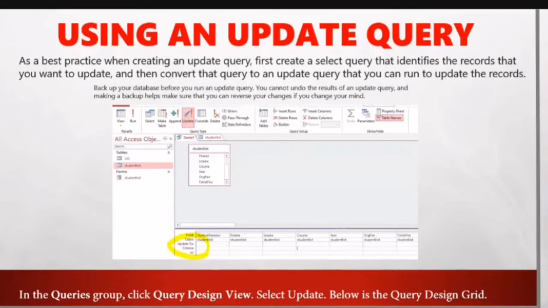So back up your database before you run an update. So before kamo mag-update, okay? Di ba gin-practice ninyo ini? So may backup kamo anay, either nga i-export ninyo siya kay Excel. Okay? So backupan ninyo siya anay before kamo mag-update, if ever nga may i-undo kamo or may changes, di ba? So back up your data before you run an update query.